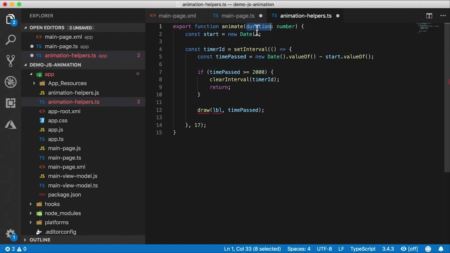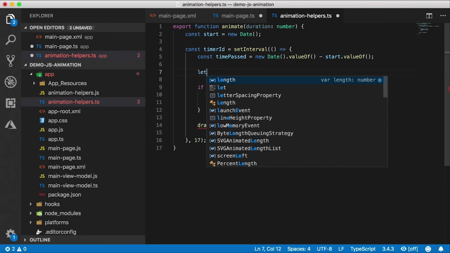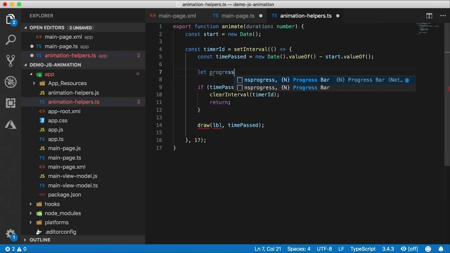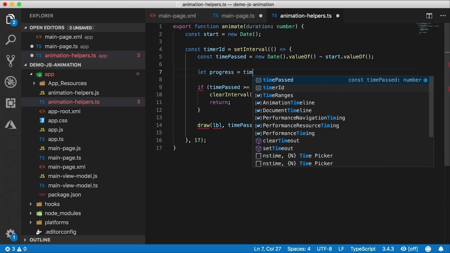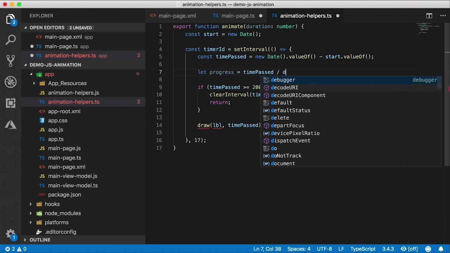Now, because we already have the duration in this function, we can actually calculate the progress now. So I'm going to set let progress. This is the progress of the animation. You can actually use this to report progress back. We can do this in another video, but you can report the progress if it's necessary back to your caller. All right, so the progress is going to be the time passed divided by the duration.